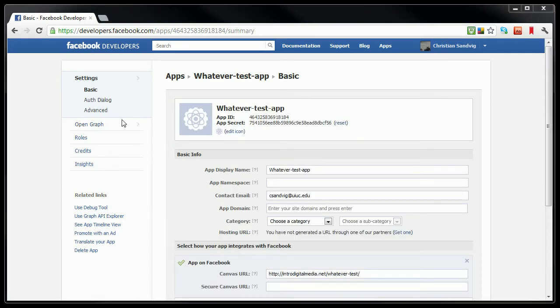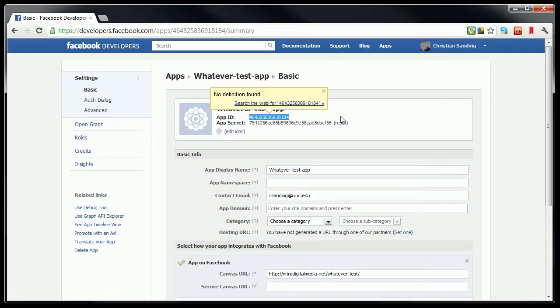Two things worth noting on this page are the app ID, which is a number that uniquely identifies my app, and the app secret, which is a string of letters and numbers that, if I want to use PHP to talk to Facebook, I have to pass to Facebook to prove that I'm really the app developer and not just some random hacker sending requests to Facebook.